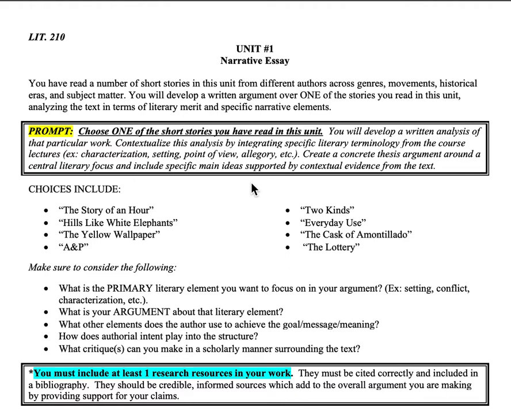Or if you did say The Yellow Wallpaper, you could say the conflict of man versus self helps support the argument for women's rights, or something like that. These are terrible examples, but you get the idea. So make an argument in your thesis claim, and then think about the other elements and how they're used to support that goal or message or meaning.